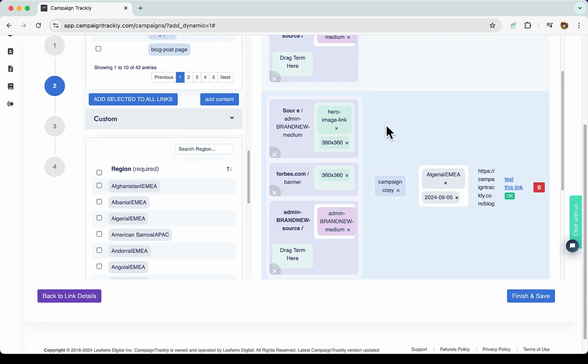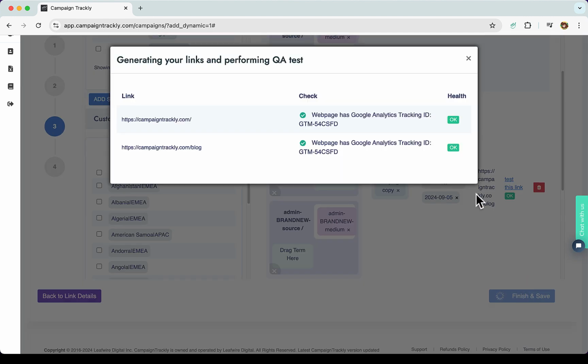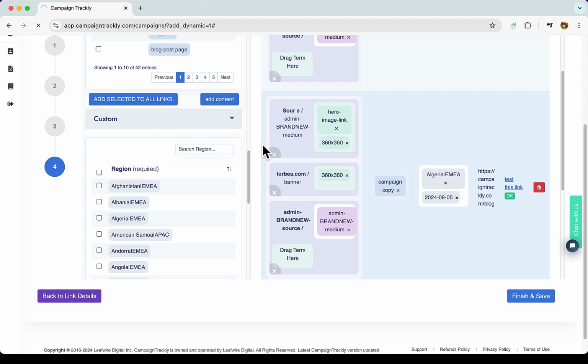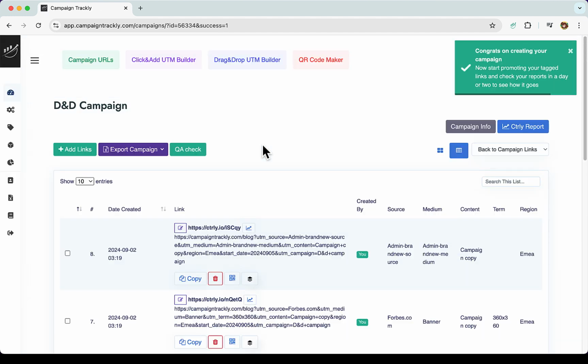Alright, I think I've about finished my campaign, so I'd like to finish and save. All of your links will be checked to make sure that they can be tracked. And voila, you will be given the final page.